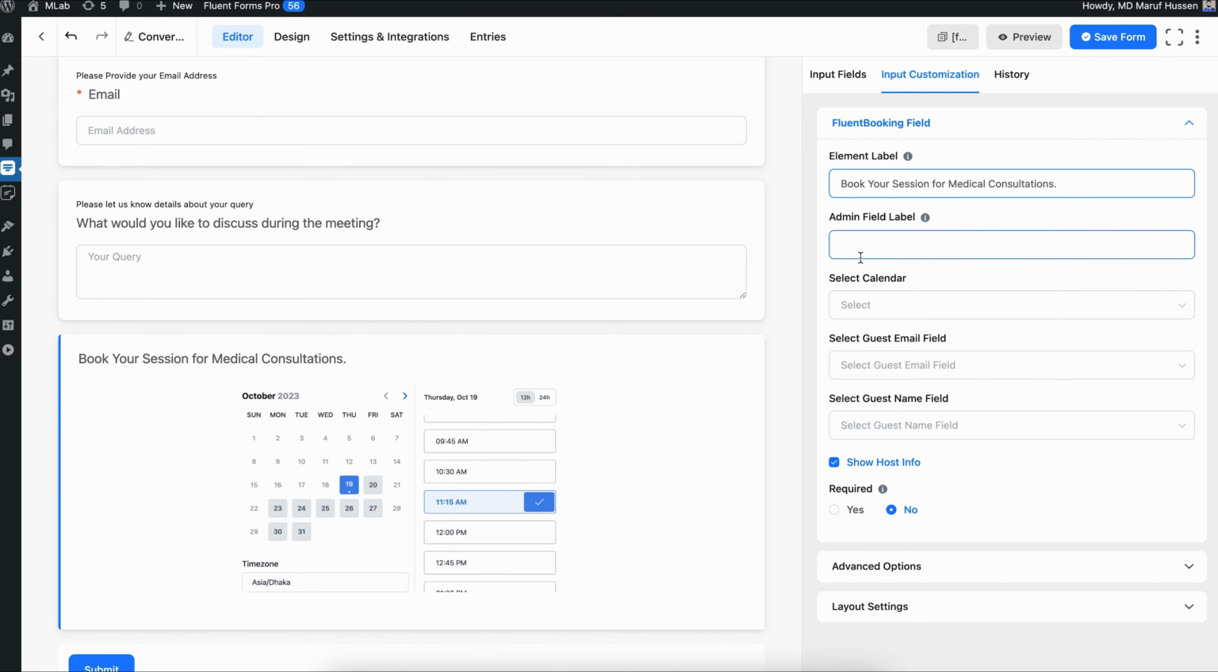Okay, so the admin field level is only visible to admins, and it helps you label a form field differently in the backend without changing what users see on the front end. So I don't need this, so I'm going to leave it empty.